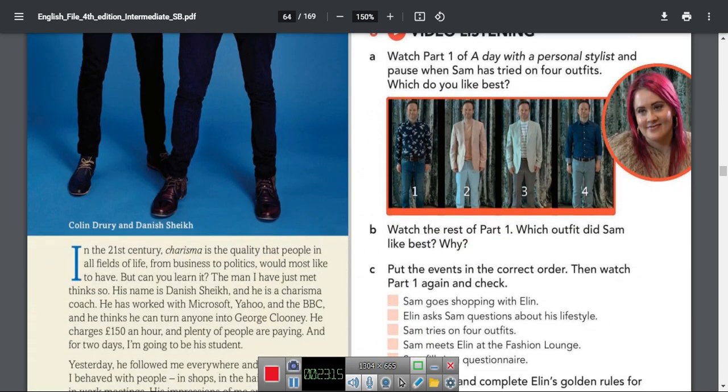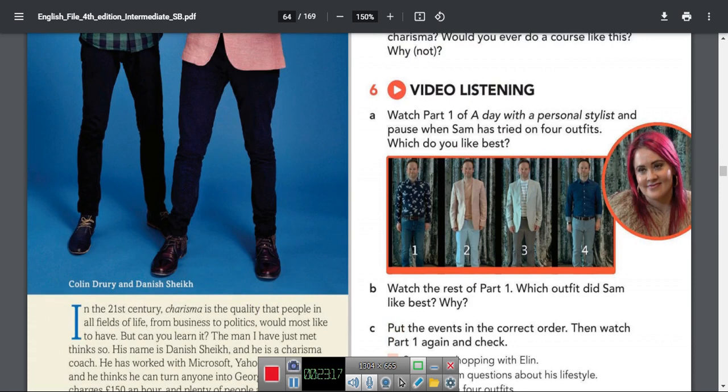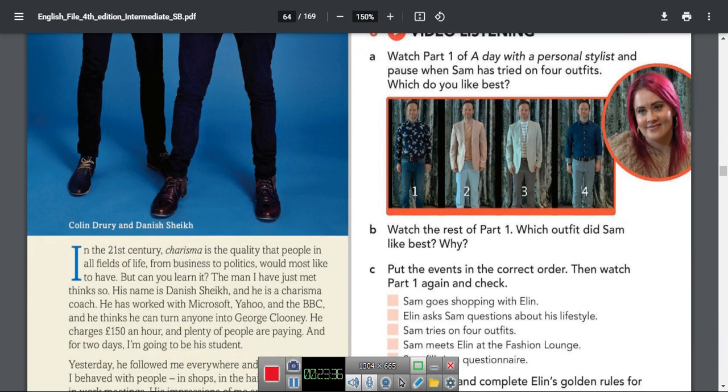Okay, and section 6, we have video listening. Watch part 1 of a day with a personal stylist and pause when Sam has tried on 4 outfits. Which do you like the best? Итак, давайте смотрим первую часть, когда Сэм меряет 4 образа, и какой вам понравился больше всего.